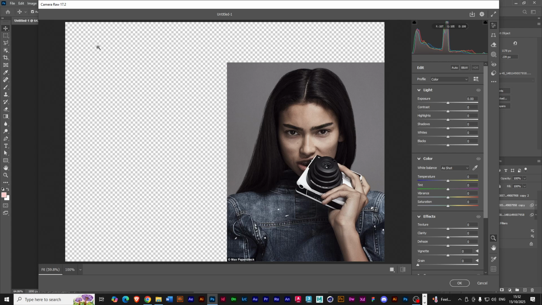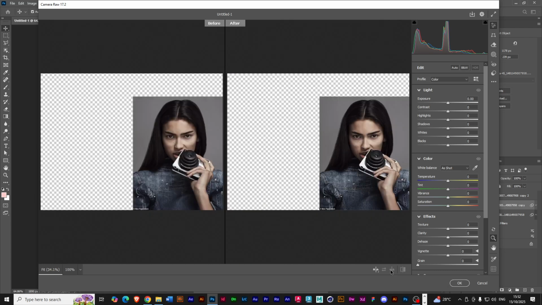Okay. So with this, I can do before and after so that I see what I'm doing, because now it has opened somewhere else for me. I can't see the original file. So to do before and after, you click this icon here, this place here. That it shows you a before and an after.